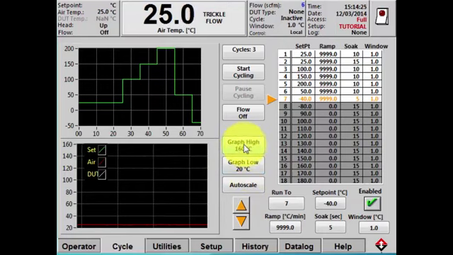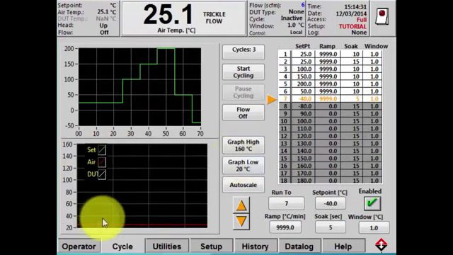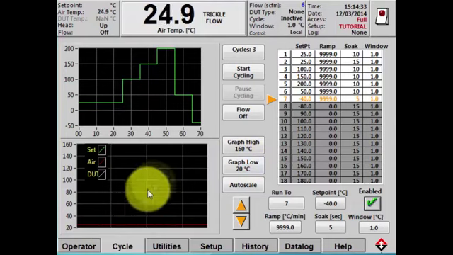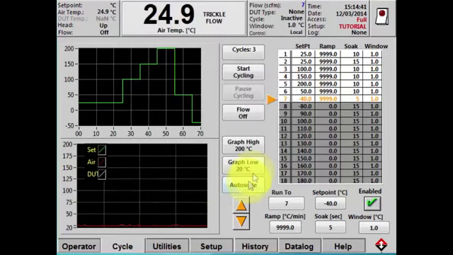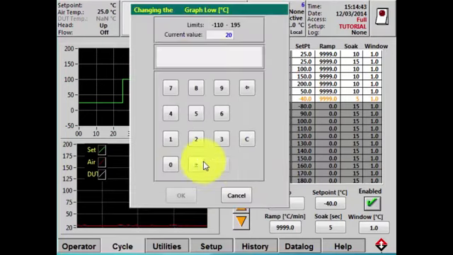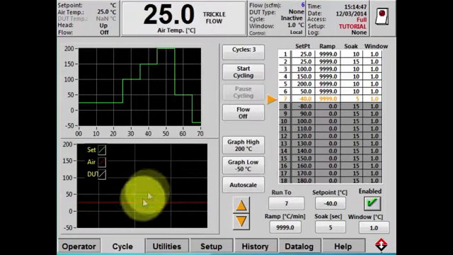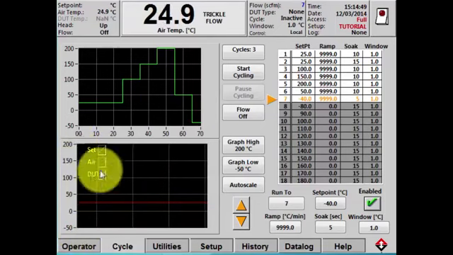Along the right here, these buttons are used to control what you see in this graph. Currently we have the high set to 160 and we have the low point of the graph set to 20. And we could change these. For example, if I wanted to set the high to 200, hit OK. I could set the low to minus 50 and hit OK. And you can see the graph changes to reflect those parameters.